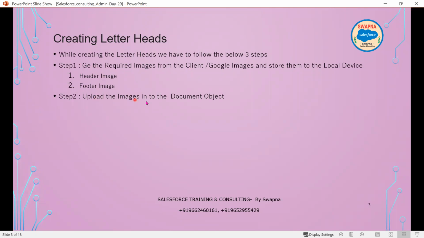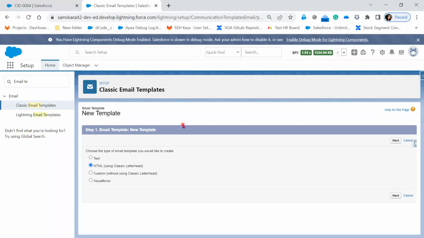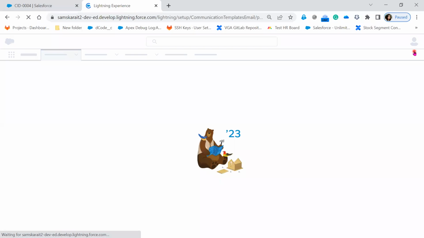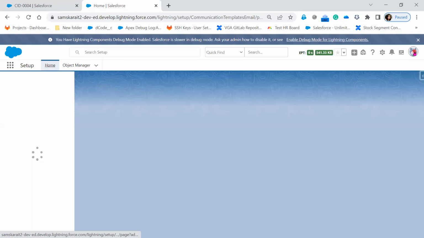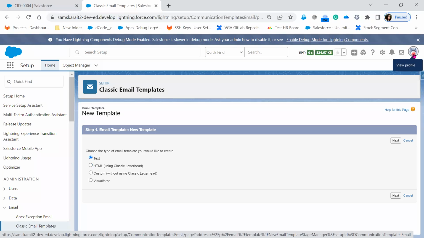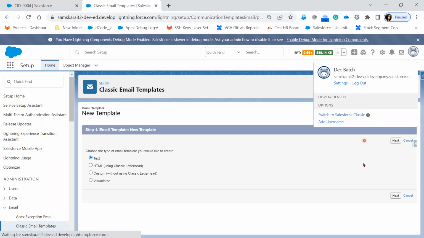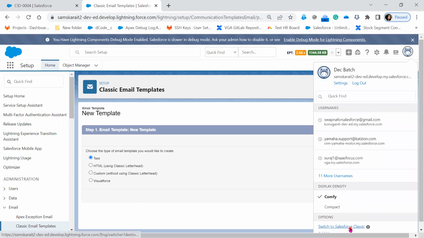Step 2, upload the images into the document object. Now the document object, you cannot see in Lightning. In Lightning, it is not available. For that, you need to switch to Classic. For now, the document object is not yet there in the Lightning experience. If you want to upload those into the document object, you can see it only in Classic. So I'm switching to Classic.